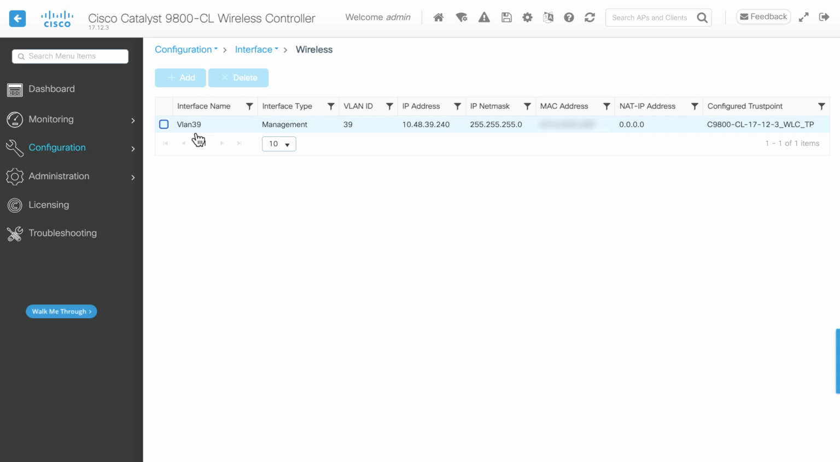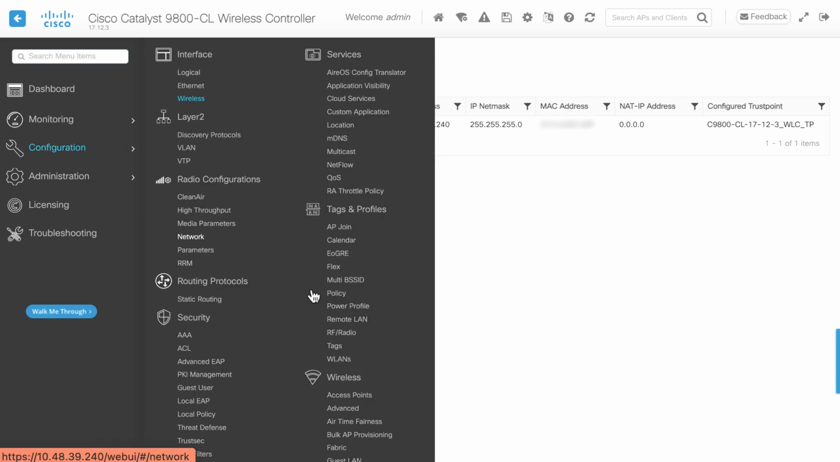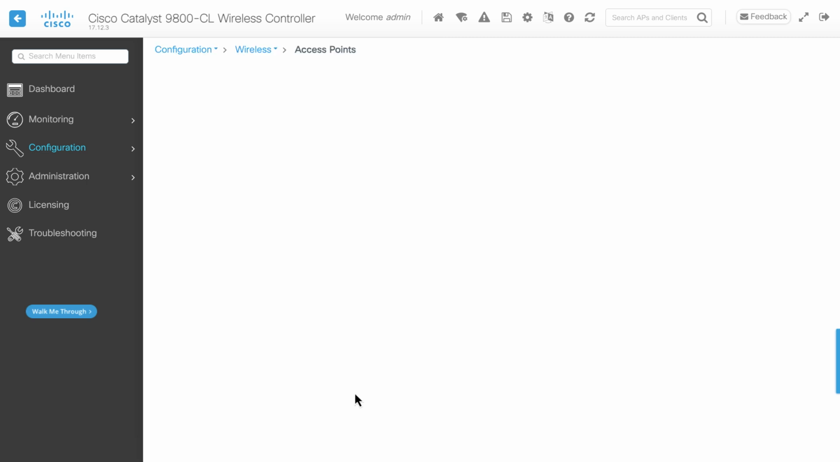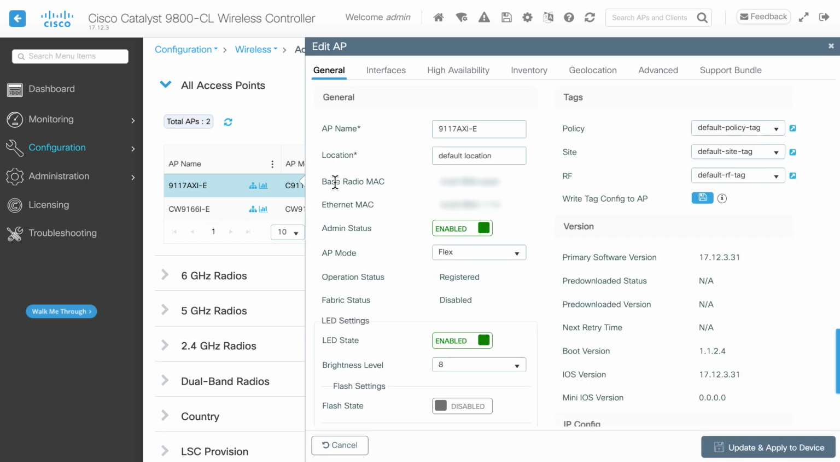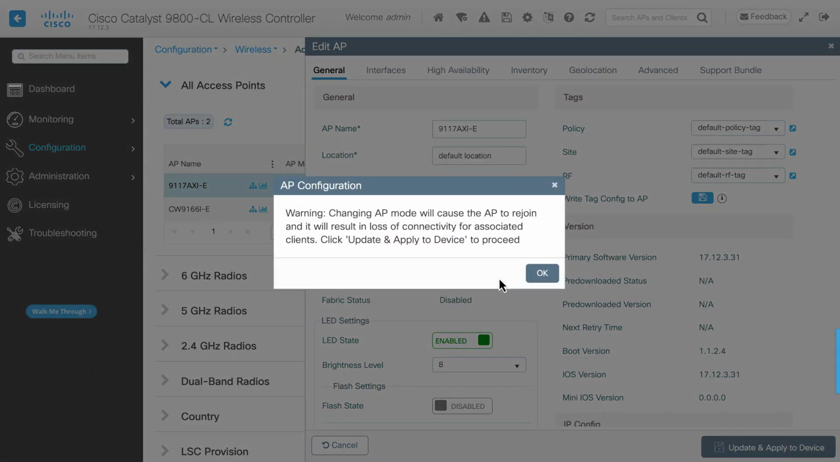Once we confirm the requirement, the first step is to locate the access point in the All Access Points list. To find this list, go to Configuration, Wireless, Access Point. Then click on the AP name, and the Edit AP panel will appear. Remain in the General tab, and click on the current AP mode. From the drop-down list, select Sniffer.